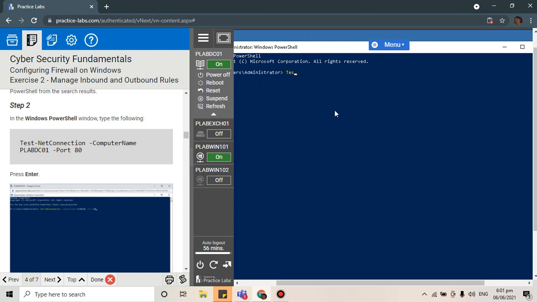Test-NetConnection, space, computer name, lab DC01, port. Oops, kailangan malaki yung T. Port 80. So, enter.